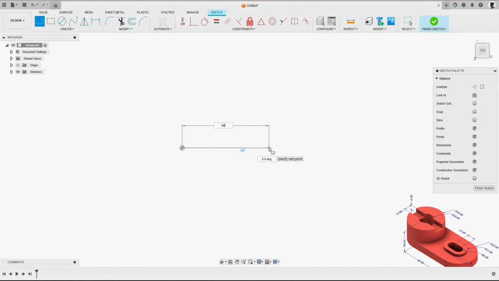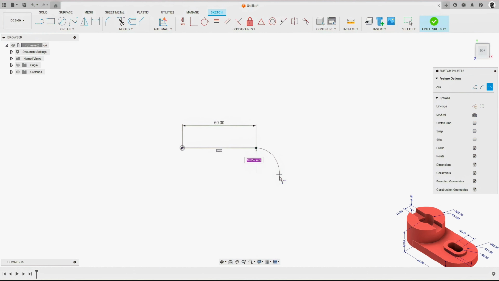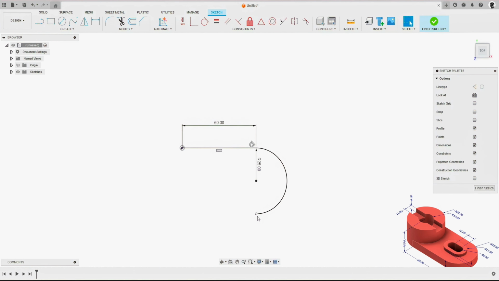And then we're going to draw this line out 60. And then from there, we've got a tangential arc coming down with a radius of 25. We've got the arc tools, select tangent arc, start from this endpoint, bring that around, put in 25, okay. And then from there, back into the line tool, come across by 60.